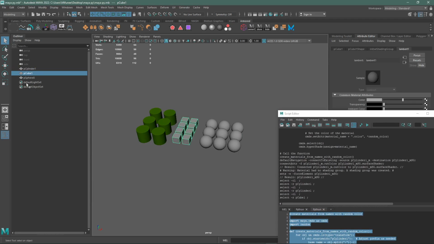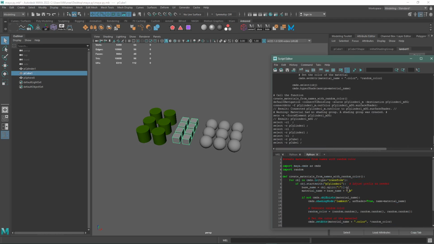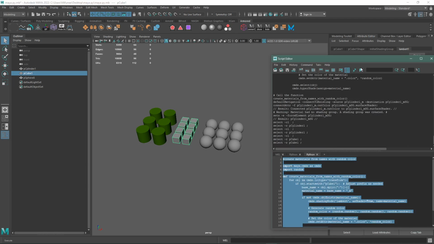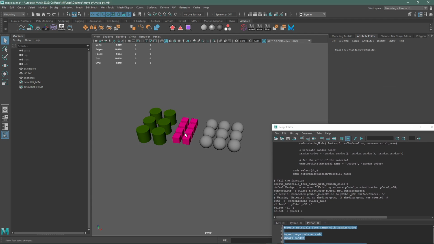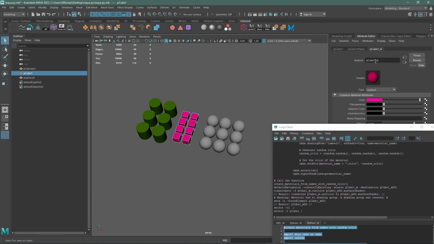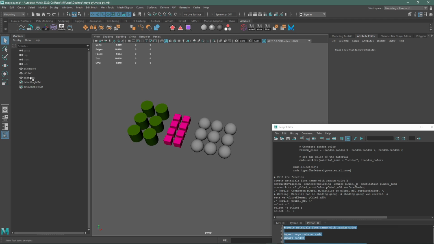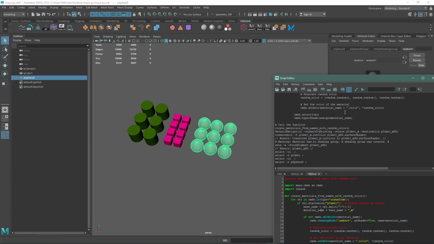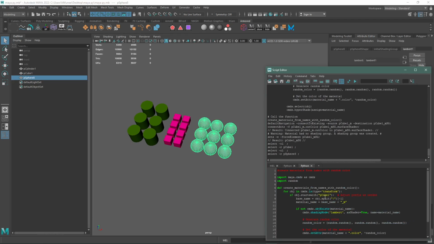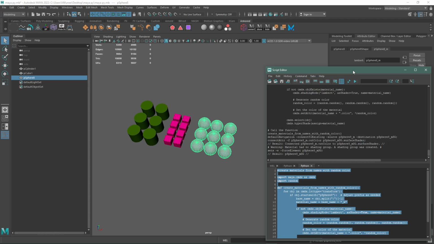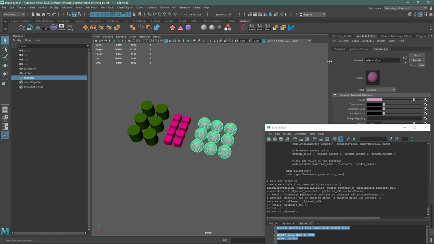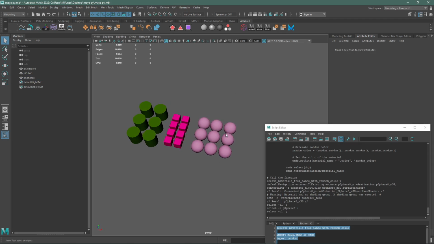See? If I go to the cube, we have to replace the name here. And if I run the script, boom, you see? This is pCube1_M, same name from the outliner. If I run this one, this is Lambert1 currently. Boom. This is pSphere8, pSphere8_M. M means material. There you go.